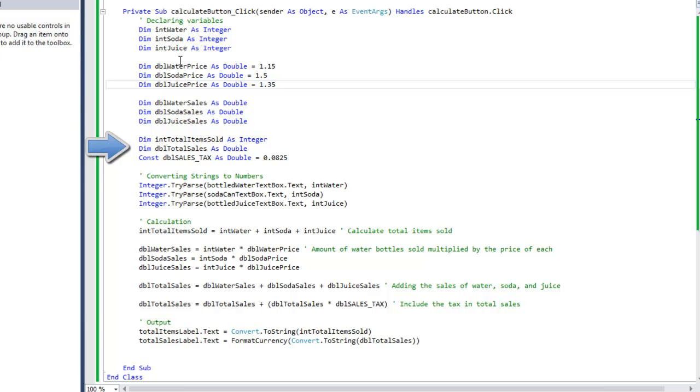Once again, int total items sold includes all of the items that were sold, whether it was juice, soda, or water. That's the quantity. The next one is double, or DBL, total sales. So that includes all the complete sales of all the items, water, soda, and juice. And the third thing we have here in this set is the sales tax. Notice that it's a constant.